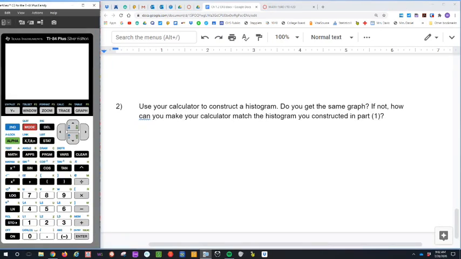All right, part 2, use your calculator. You can actually use your calculator to construct a histogram. You can use the calculators we have in the classroom to do a dot plot. You cannot use it to do a stem plot, but you can use it to construct a histogram. So try it and see if you can get the same graph as the one you've just constructed. If not, how can you make your calculator match the histogram you constructed in the previous question?